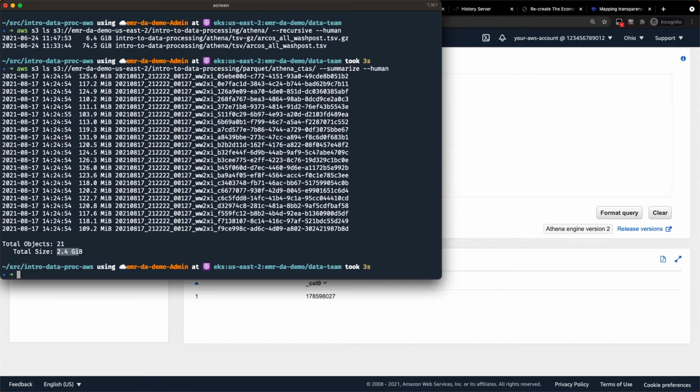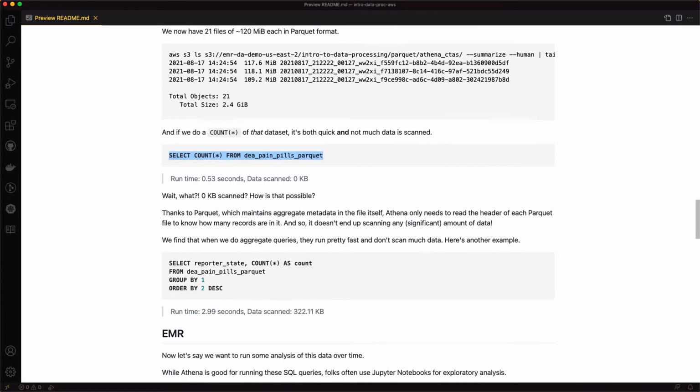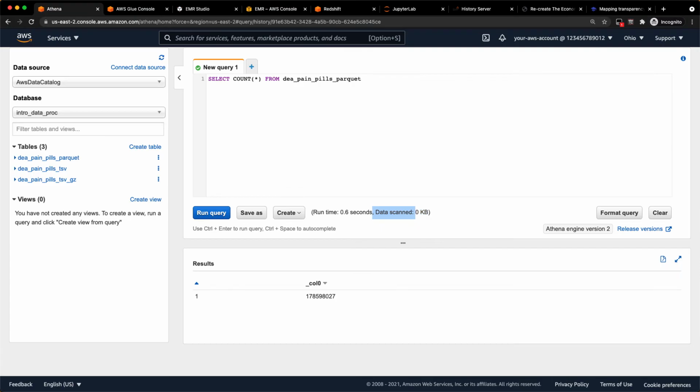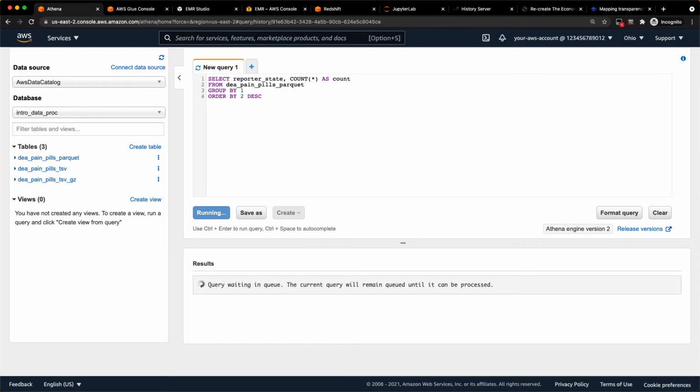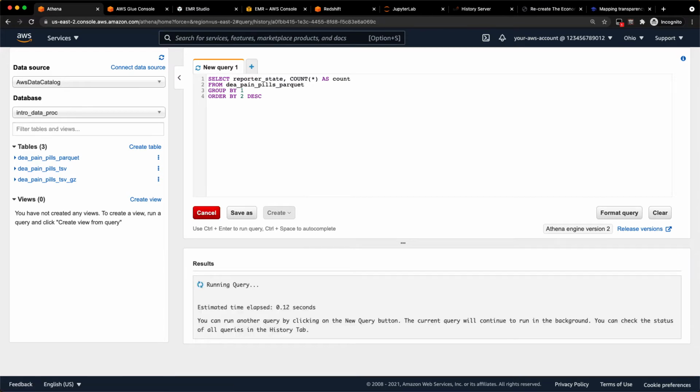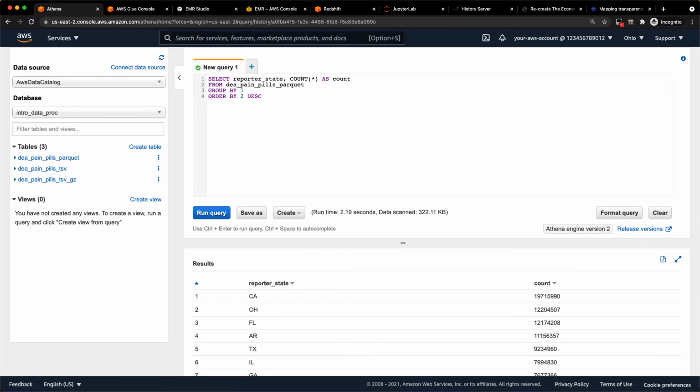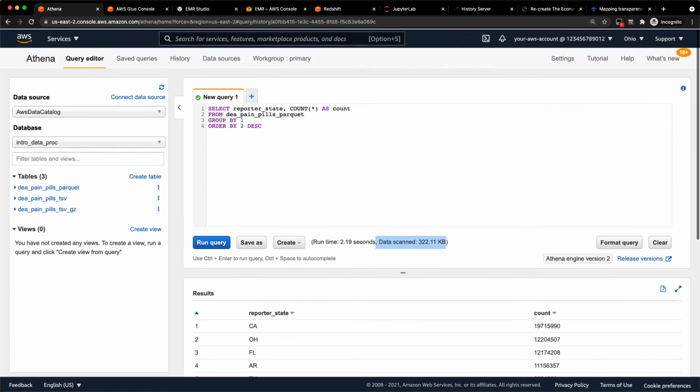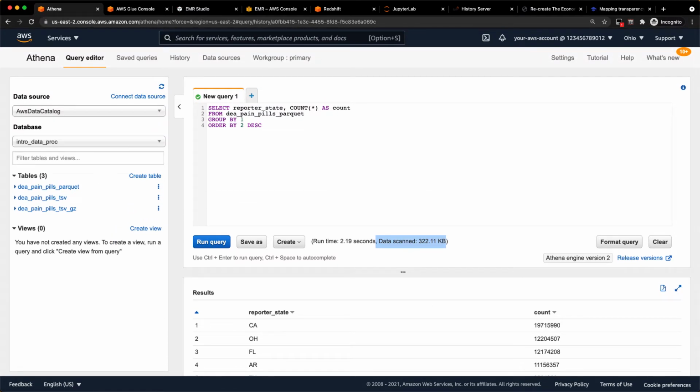So any sort of aggregate queries or anything like that you're doing with Athena on Parquet data, it can be really, really efficient with it. Say, for example, you want to just do a count of the reporter state. Again, that ran in 2 seconds and only scanned 300 KB of data, right? Because it just looked into those files. It had to pull out the state information, but then it could just sum up the number of records that are in the Parquet file, which is really, really nice. So that query can be optimized really well.